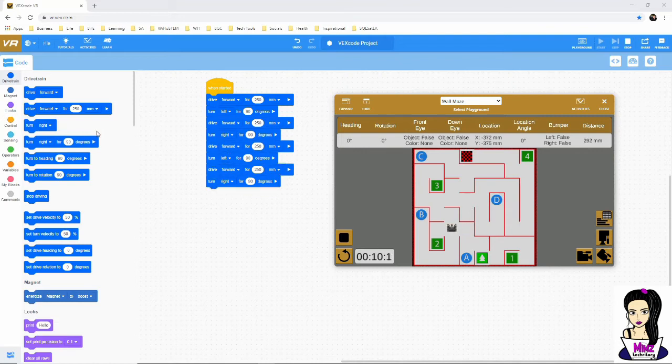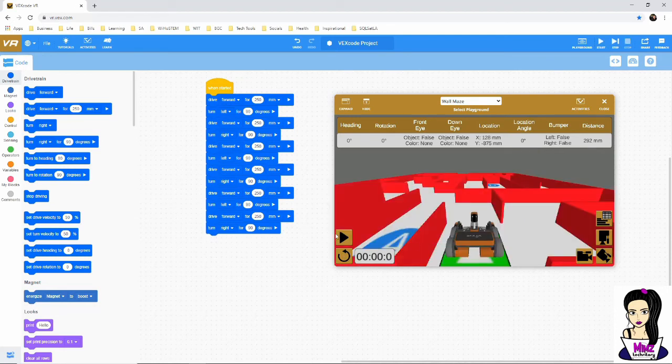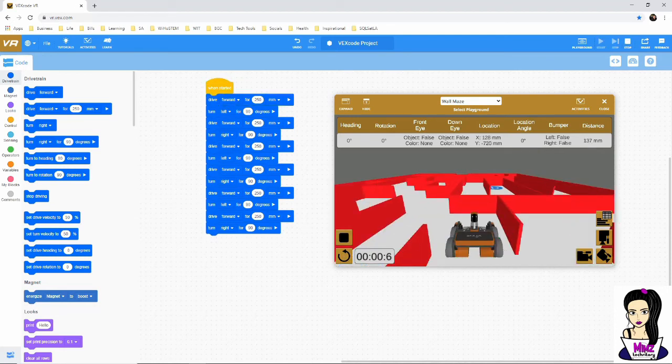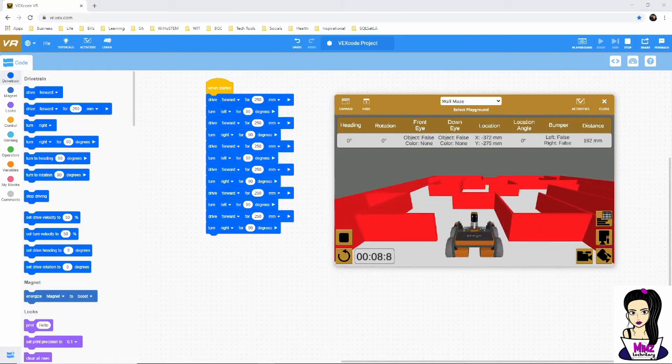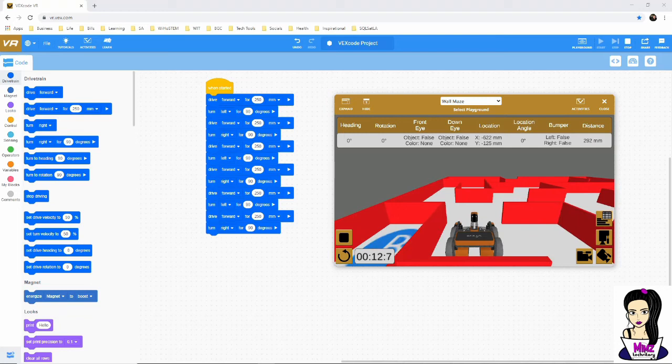Let's check it out again. Cool, all right. Now we will go forward again. I'm gonna make a left this time. All right, we'll go forward. And we'll make a right. All right, let's check it out at a different angle. Very cool. All right, let's go back to the map view.